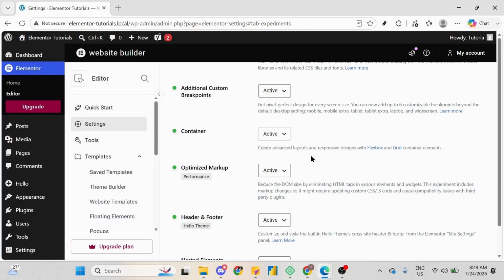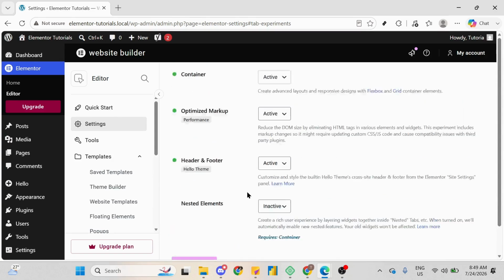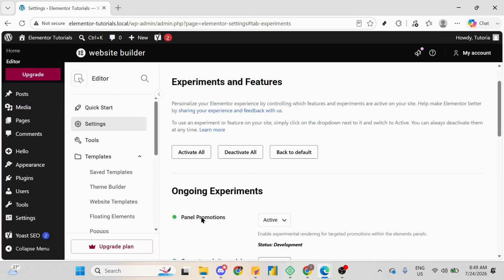Next, make sure to click on Active. This step is essential to ensure that your settings are applied and that the features you need are enabled. It's totally normal if this takes a moment. Now scroll to the bottom of the page and click Save Changes. This step is like sealing the deal. Without saving, your adjustments won't take effect.